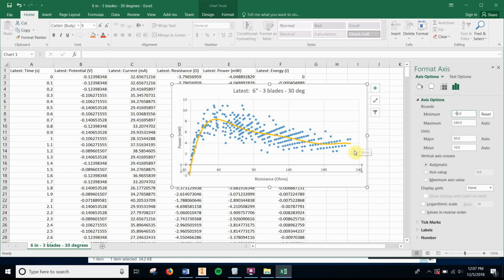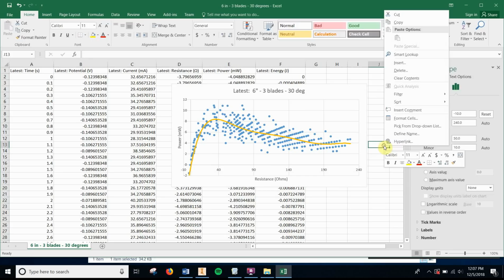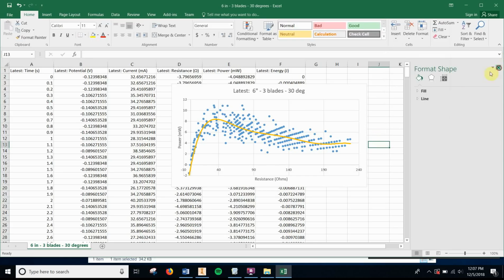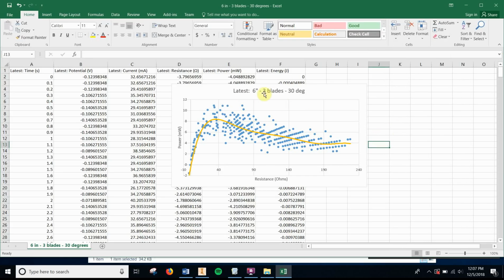If you want to, kill that space right here. That's pretty good. But basically, you want a graph that has as little empty space as possible. All right. Good to go. That looks pretty good right there. You're going to do that again for all other blades, all other lengths and degrees and numbers of blades that you did, and you will put this in your report. Okay. So hopefully that helps.